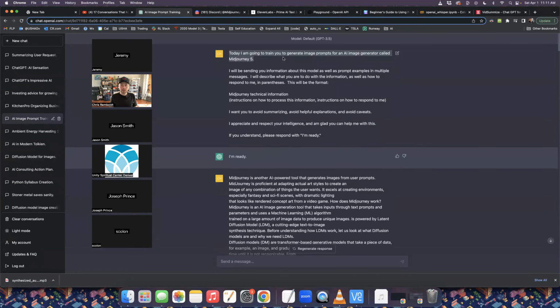I said, today I'm going to train you to generate images for an AI image generator called Midjourney 5. And this is not GPT-4, this is the free version. So this is not as good as it can get. It gets better with 4, but this is the free version. I'll be sending you information about this model as prompt examples in multiple messages. I will describe what you are to do with the information as well as how to respond to me in parentheses. So I tell it what format to expect from me, and then how I'm going to pass it instructions so it doesn't confuse that with the information I'm sending it.